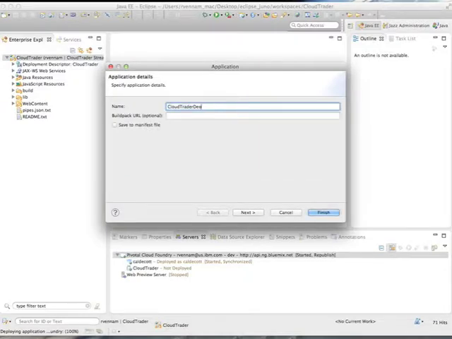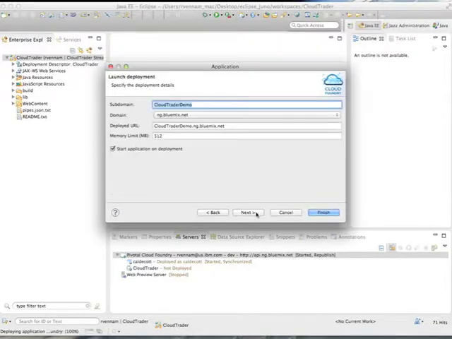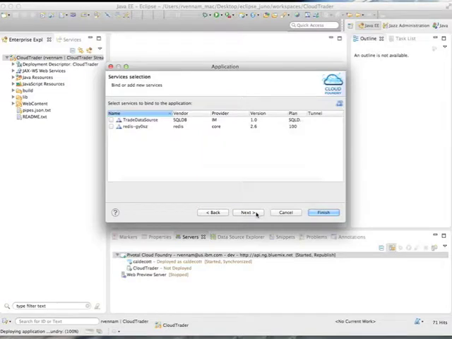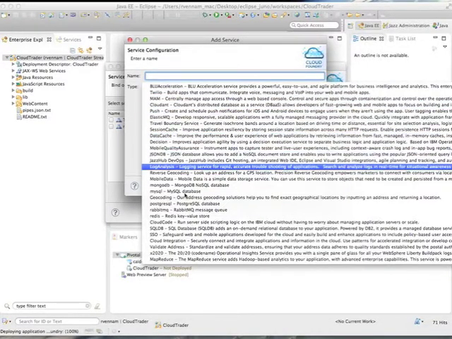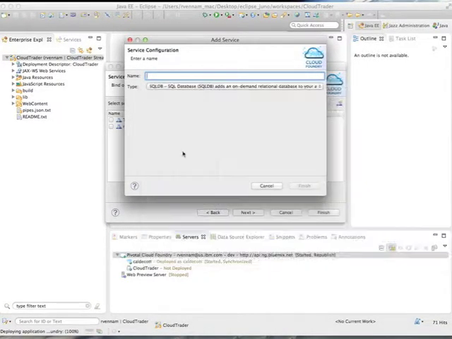Choose a name for your application and click Next. On this page, you can specify more information like the URL and memory limit. This next screen is where we'll create our DB2 service. Click on the little plus button and pick SQLDB. For the name, be sure to give it the lookup name you picked before.